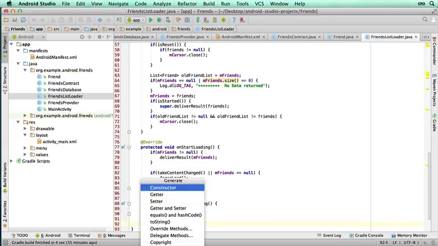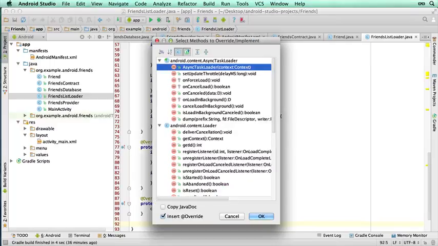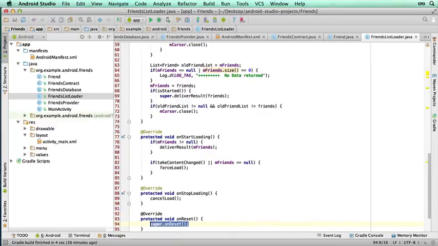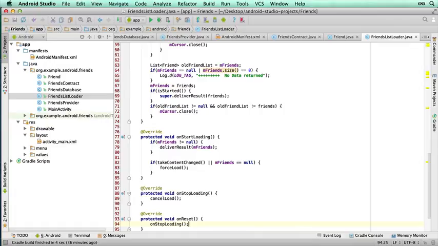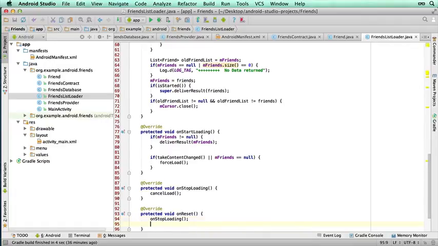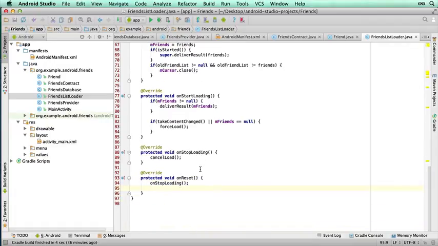Next one is onReset. So I'm going to select onReset. The first thing we're going to do is call onStopLoading. So we're going to call that method, which of course you can see above does a cancelLoad. So basically this is just the functionality of what to do on a reset. When the data has been reset for whatever reason, we've got to handle that ourselves. So we need to exit gracefully.